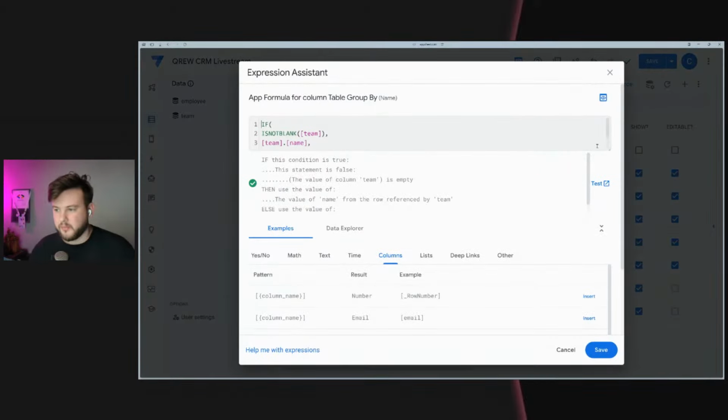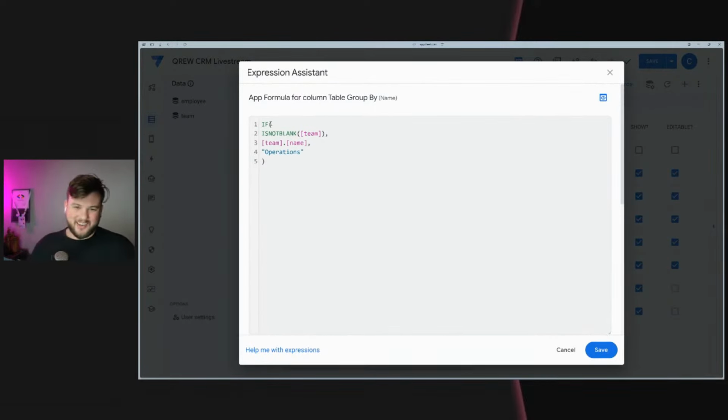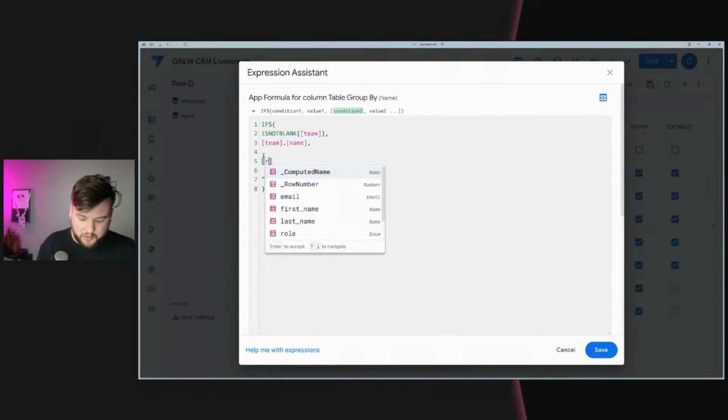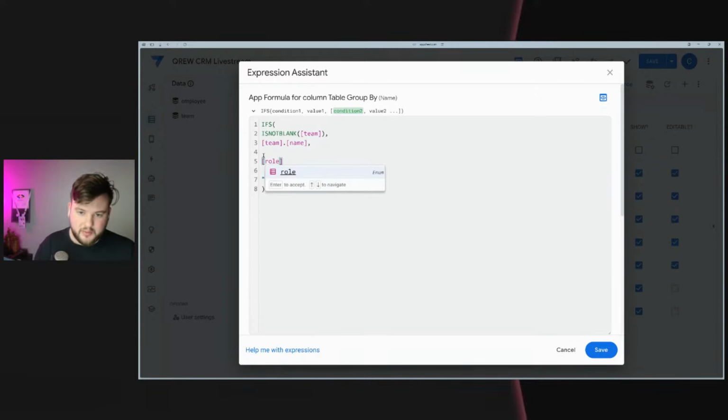Actually, let's do this. Sorry, this is harder. So let's do ifs. So if they don't have a team, if they do have a team, do this. If their role is equal to sales, do this. And I spelled sales so wrong. And I have to wrap it in quotation marks.